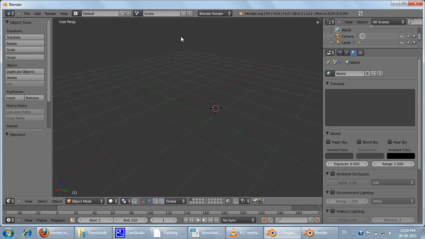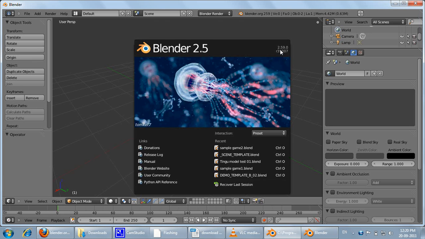Yeah, here it is. This is Blender 2.5, actually 2.59.0. This is the latest available version of Blender, and it's working perfectly.